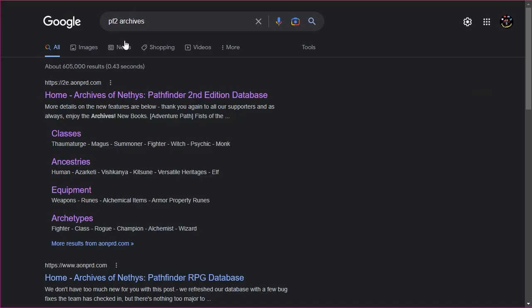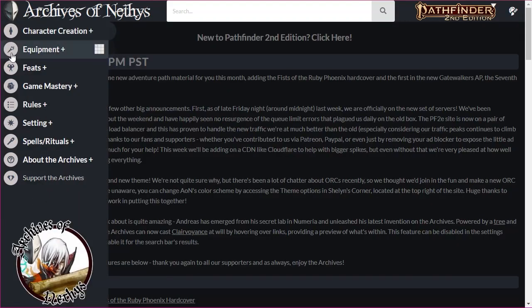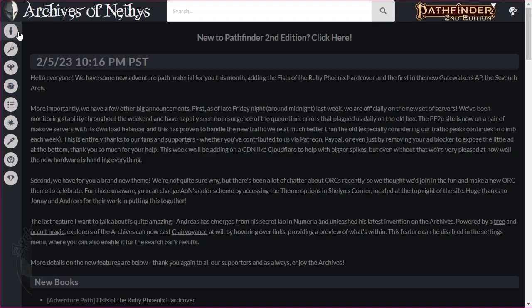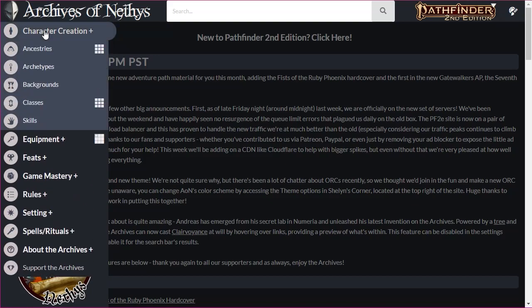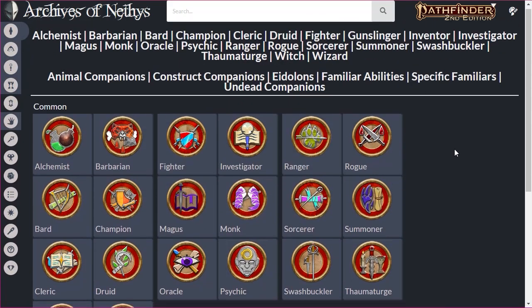So if you go into Google and you type PF2 archives, one of the very first things you'll get is 2e.aonprd.com, which is the Archives of Nethys. If we go look at those, you'll see here, if we go under character creation and click on classes, this is every class that the game has to offer.